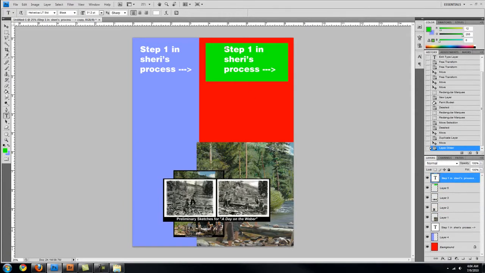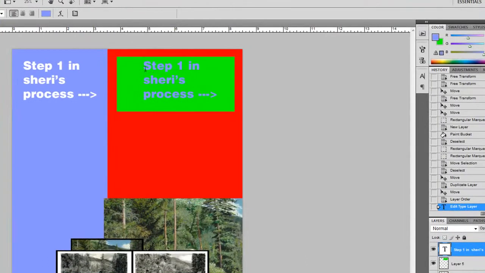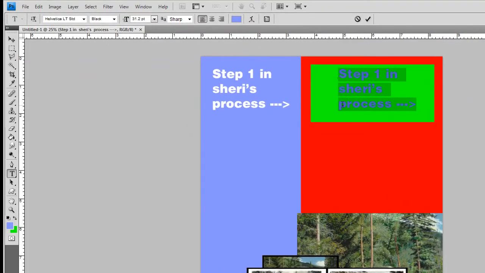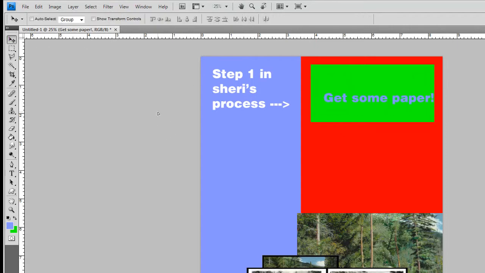Change the text color for fun, because this is a tutorial. We're going to do all sorts of dumb fun stuff. There we are. And I'm going to type, step one in Cherry's process is get some paper. And I don't have to move it around with this. When I'm on the type tool, I can just drop down below the type area and move it. Or if I want to, I can move it around with the move tool. But don't worry so much about that, right?